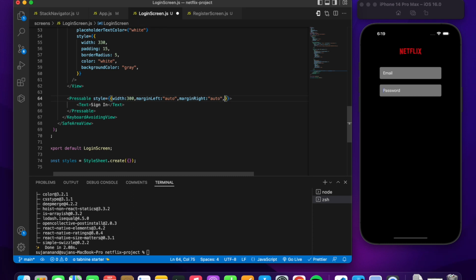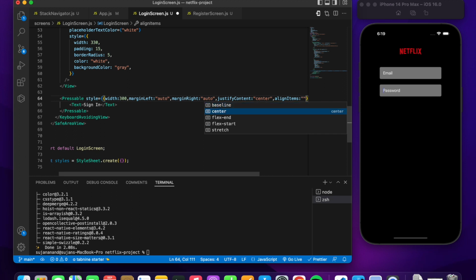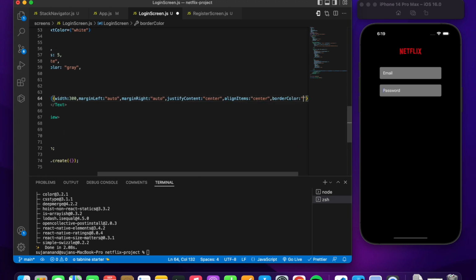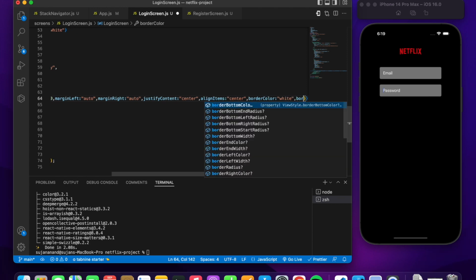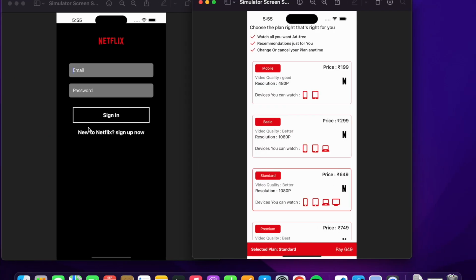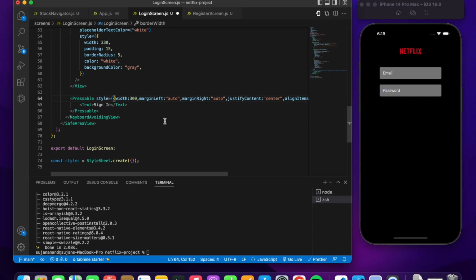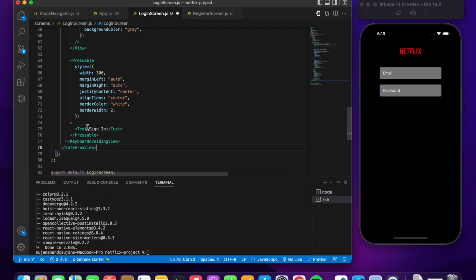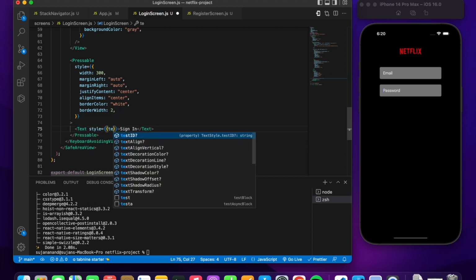Okay, next we are gonna say justify content center, align items center, and let's also give the border color. That's going to be white, and the border width is going to be 2. Does it have a border radius? I don't think so. Okay, so the next thing we want is the styling for the text. Okay, let's give a text align of center.